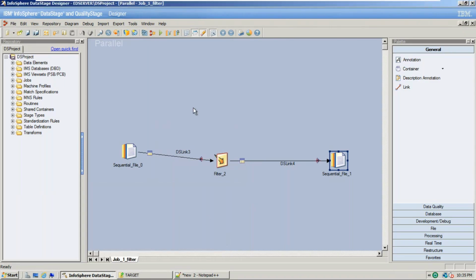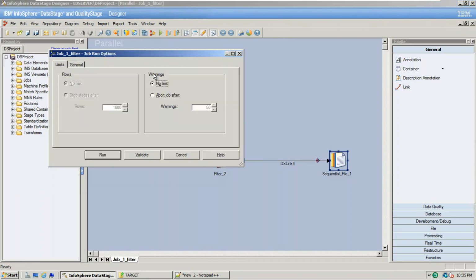Let me close it. Now I want to run the job. How to run it? There is a run button. First I have compiled it, this is the compile button. Now I have to run it. Compilation will not give any output. I want to get the data as output, so I have to run the job.